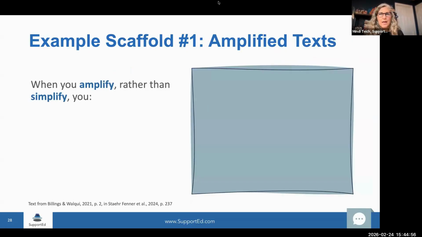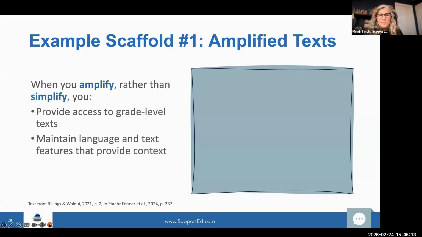So when we talk about amplifying, we want to encourage teachers to build onto a text that students might be looking at rather than simplifying it. So when we amplify instead of simplify, this is what gives students access to grade level texts. And it also enables them to learn about the language and text features that provide context to the text.